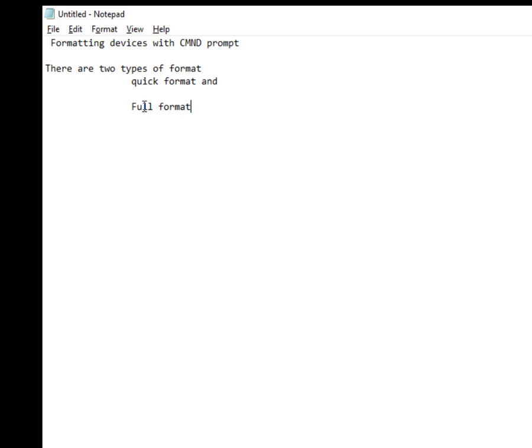Full formatting will take several minutes or hours depending on the device that you want to format. When the computer or USB storage or pen drive, any storage device, has been infected by a virus, it is better to do full format. If you require the data, you should make a copy of your most important files and then perform a complete formatting to prevent the virus.